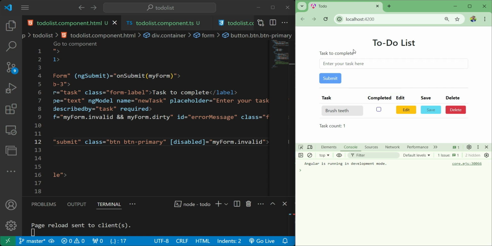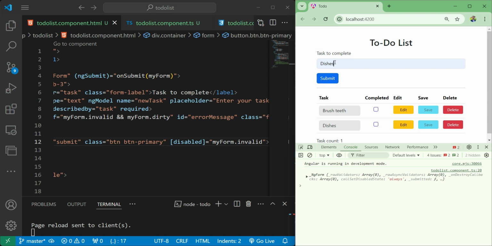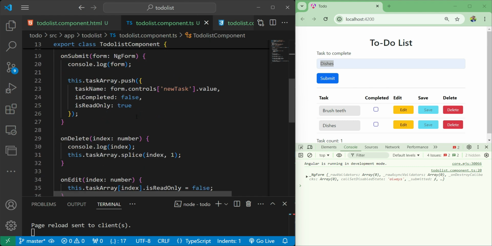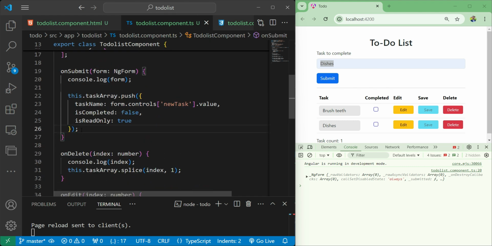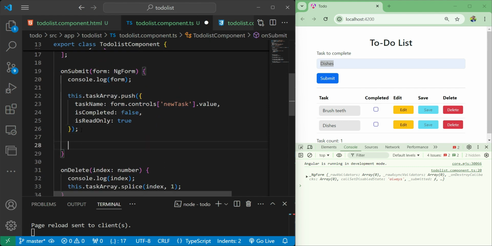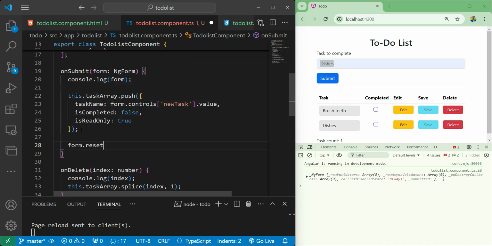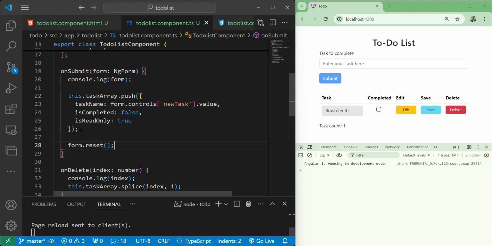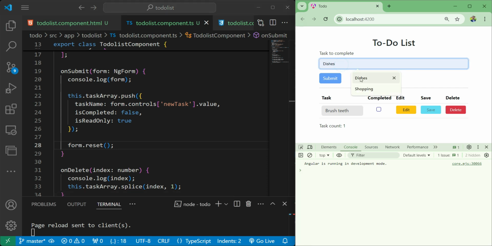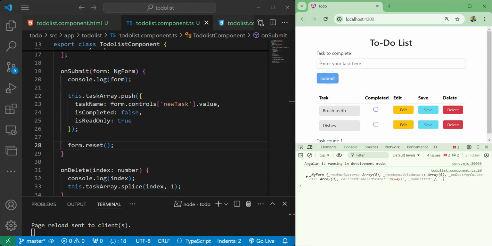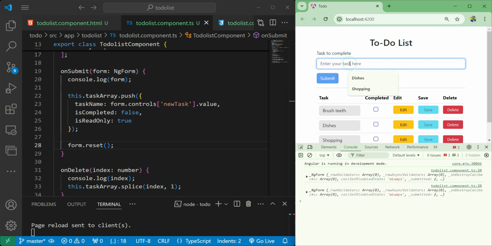We need to fix one more thing. When I enter a task, our form field is not being cleared. Let's fix this really quick. In the TS file, in our onSubmit method, at the end of our method, we're going to just reset the form. And we have a special method, reset, parentheses, semicolon. Let me save it. Let's test it. If I add dishes, submit, now the form is reset. Now if I add shopping, submit, the form is reset again.